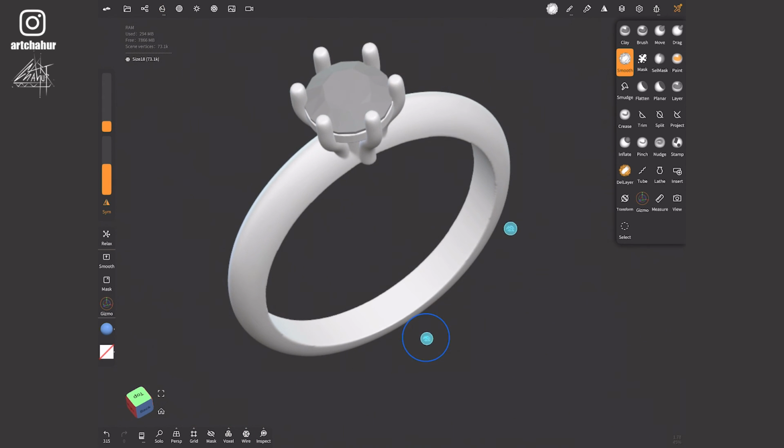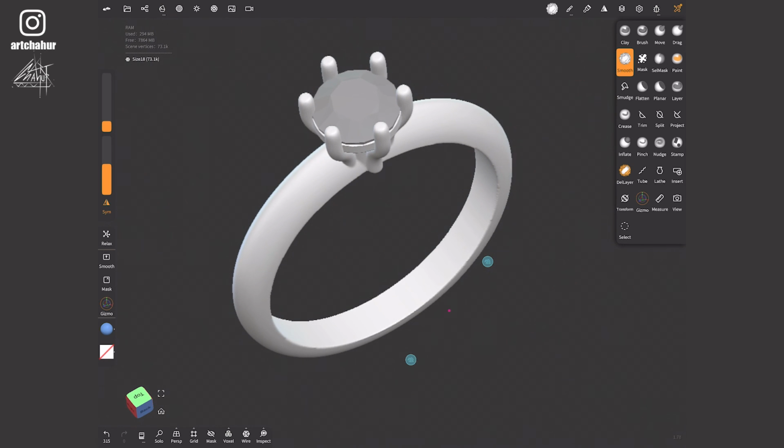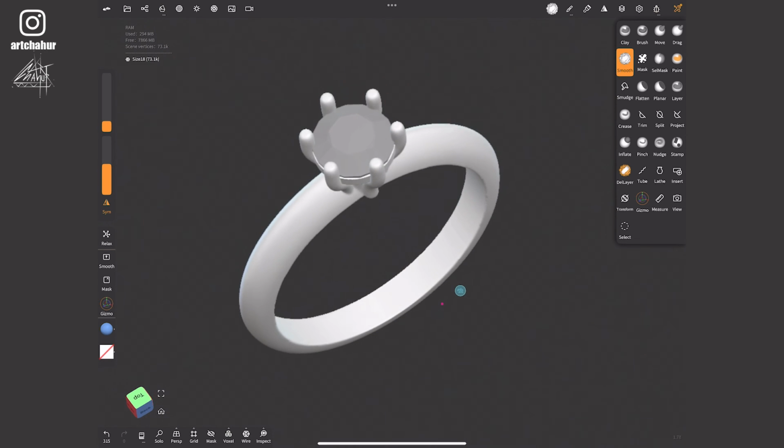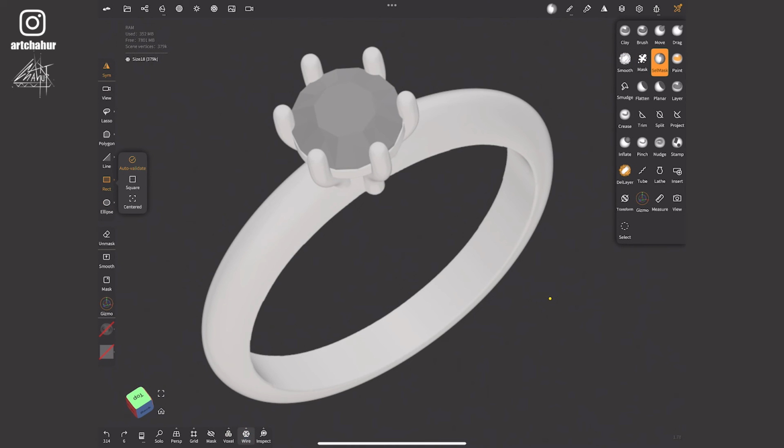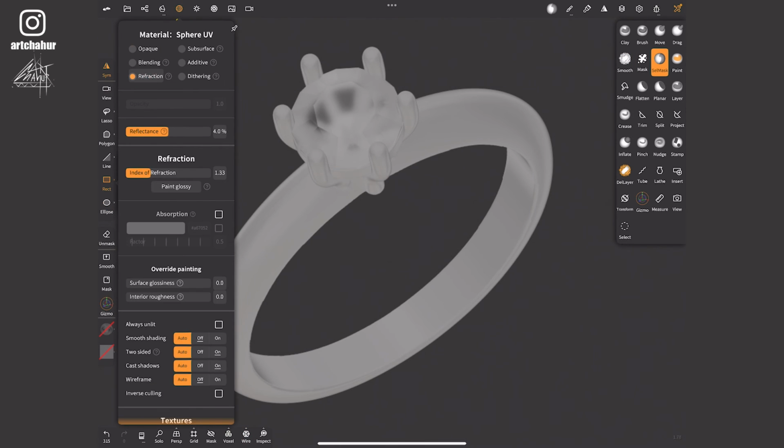If everything is satisfactory, we can export the file in STL format for 3D printing. But we won't do that. Instead, let's go back to the dense mesh and render our ring. We'll adjust the materials and set up the gemstone.